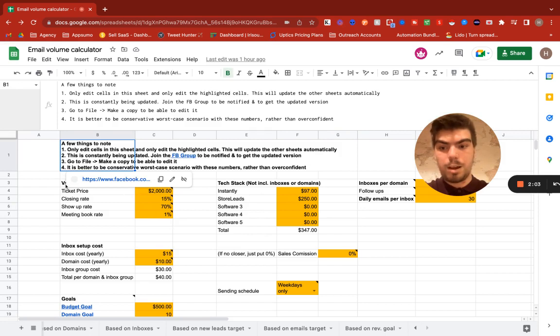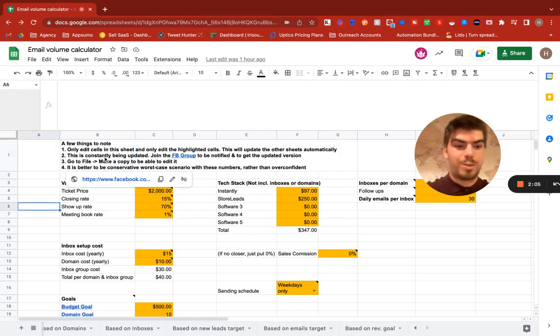So a few things up here. You can read this when you get the sheet, but it's better to be conservative with your numbers. So put in numbers that are maybe a little bit pessimistic, right? Because then if you're wrong and it works out better than that, then that's good for you. Whereas if you overestimate the numbers and it doesn't quite work out, then you're kind of left in a bit of a situation. So it's better to put lower numbers to be more prepared, basically.